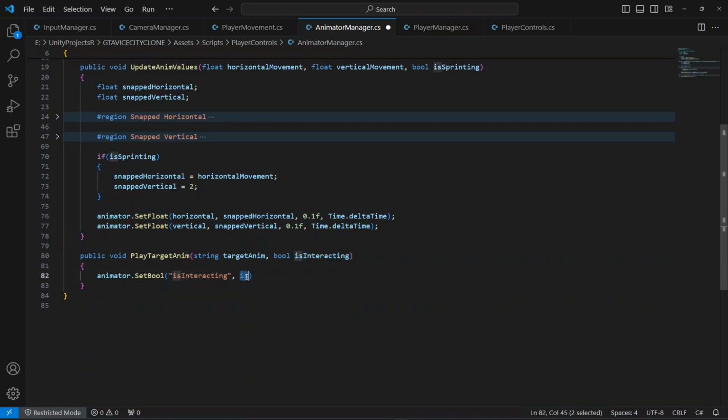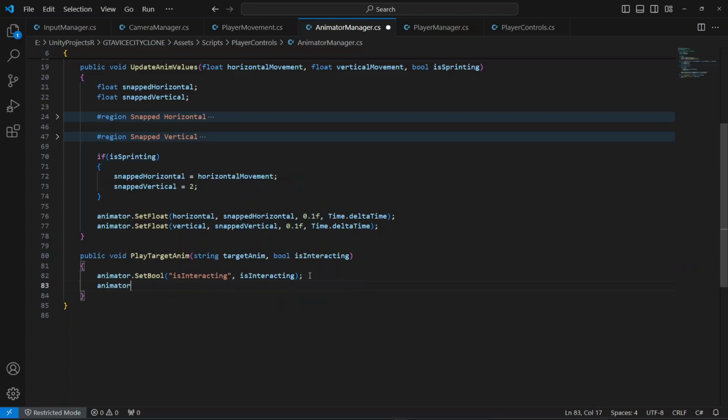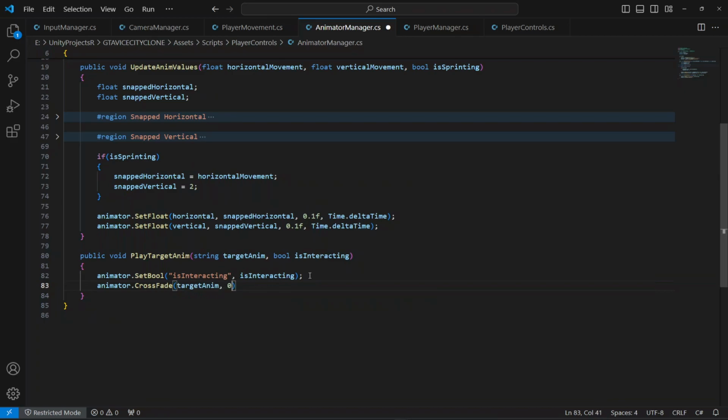Okay, so if we pass true to this, then the is interacting, which is in the animator, will be set to true, and if we pass false to this, then it will be false. Okay, after this we will say animator dot cross fade. Let's pass the target animation and then pass 0.2f.